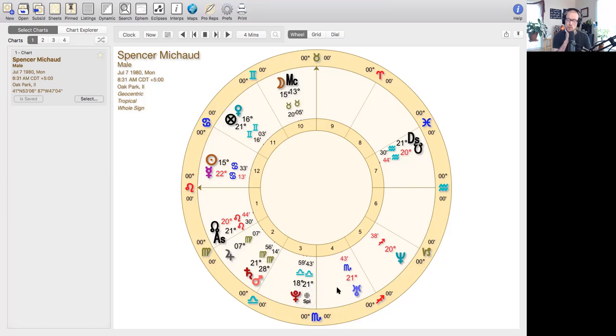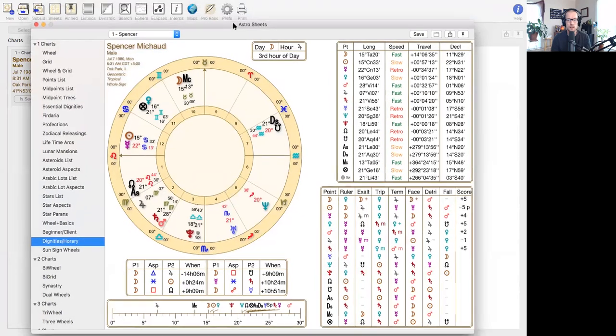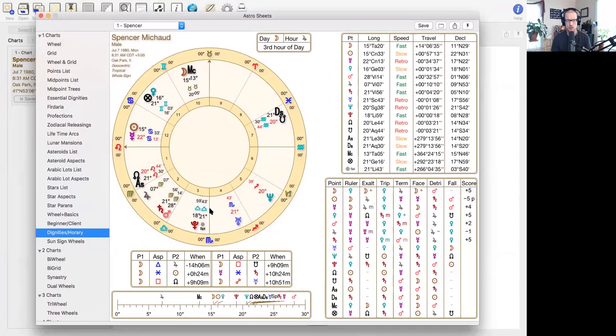I like having those displayed on my chart for zodiacal releasing purposes. It gives me just kind of a way to eyeball those things, although you can do zodiacal releasing in AstroGold, which is pretty cool. We have this kind of thing here called sheets, and sheets gives you a whole bunch of different options to look at.